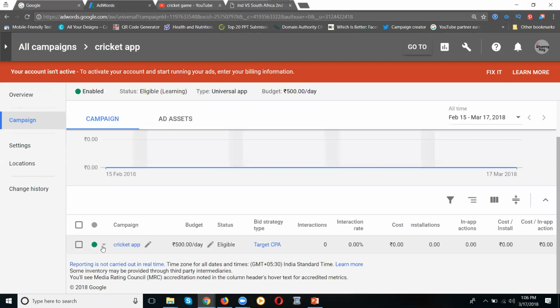Now clear? If you don't need the campaign running, just click pause. This is called our campaign created for mobile apps. Not only can we promote for Android, we can promote iOS, but at a time we can't promote multiple apps. We can promote only one app at a time.